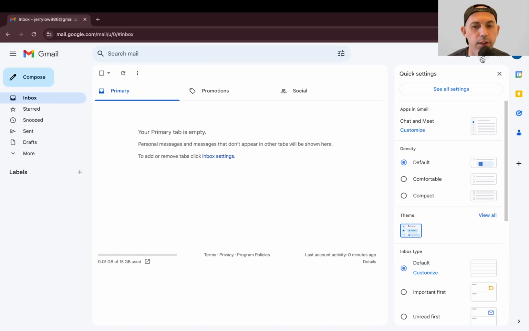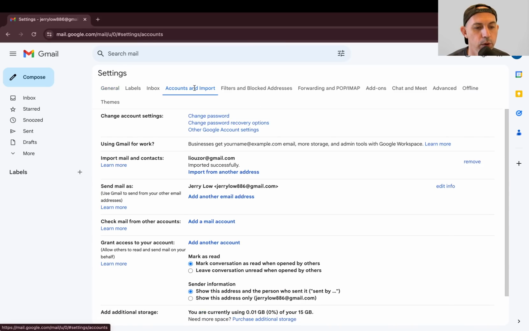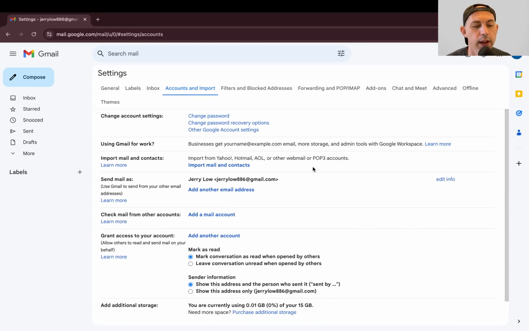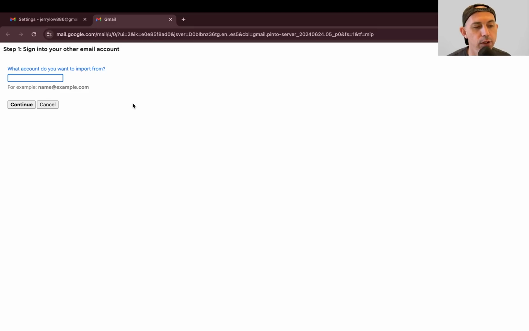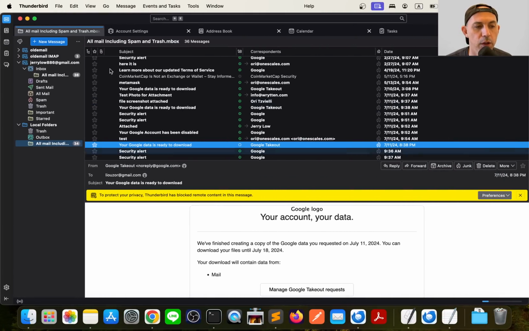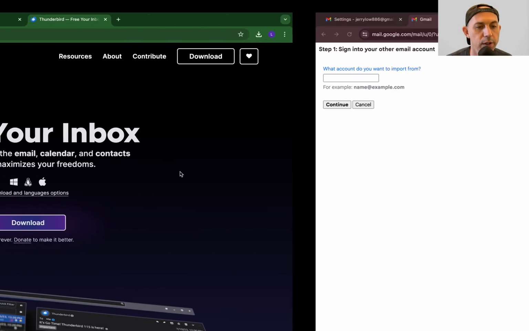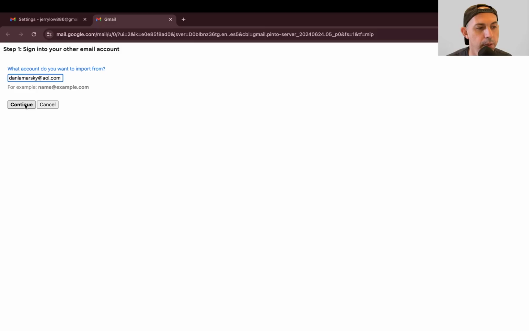You click here on the settings, see all settings, go here to accounts and import. Okay, I'm going to remove this because we don't need this anymore. And you click again, same thing, import mail and contacts, import. And you're just going to put in the new email, which is your, for example, AOL email or whatever it is, your Yahoo email, whatever it is. There's many. So I'm going to take my AOL email right here, and I'm just going to put in the email right there. I want to sync from my AOL email.